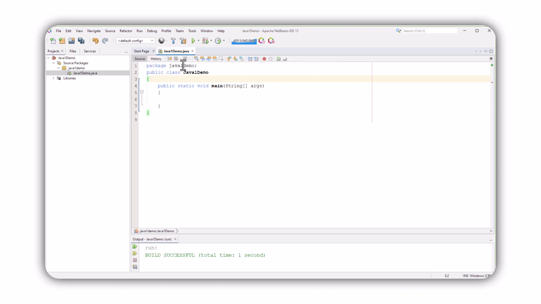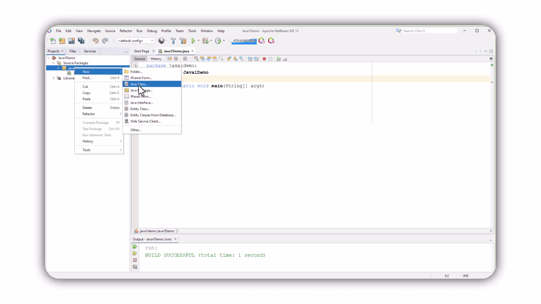Right here we have a package. We will go into detail about packages, but I will just show you here how to add a package and how to add classes into your project. You can see here it gives us one package, which is Java 1 demo. Before that, let's say we want to add more classes here. So I just need to right click this, new, and click class from here.